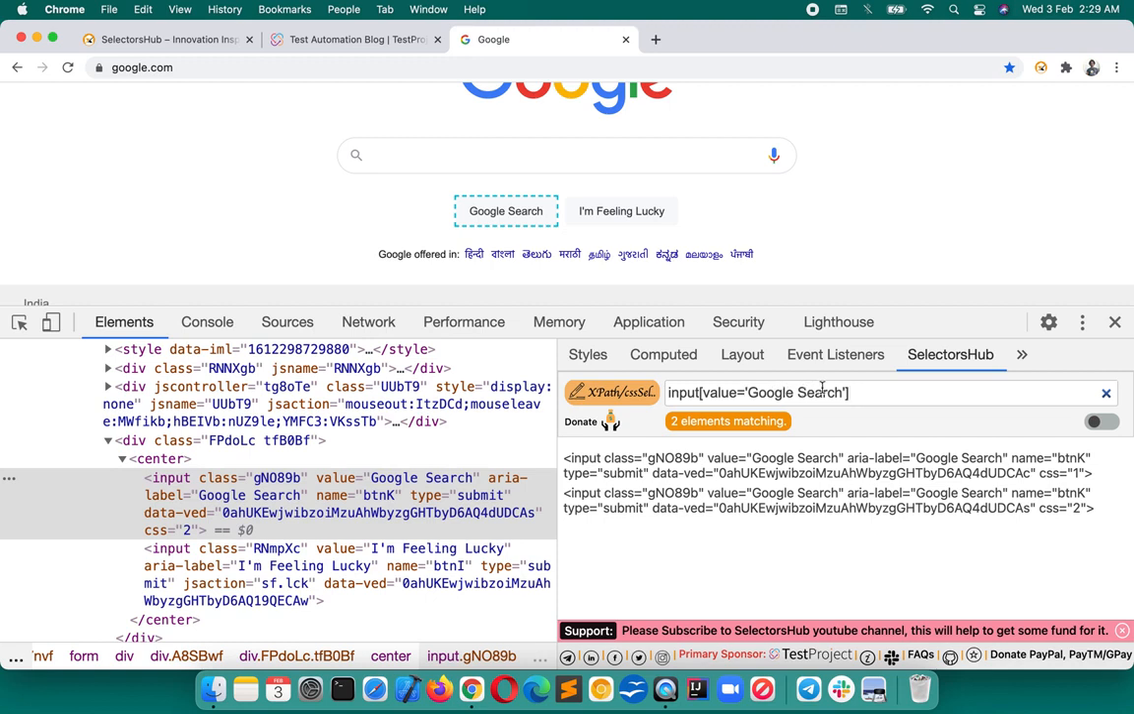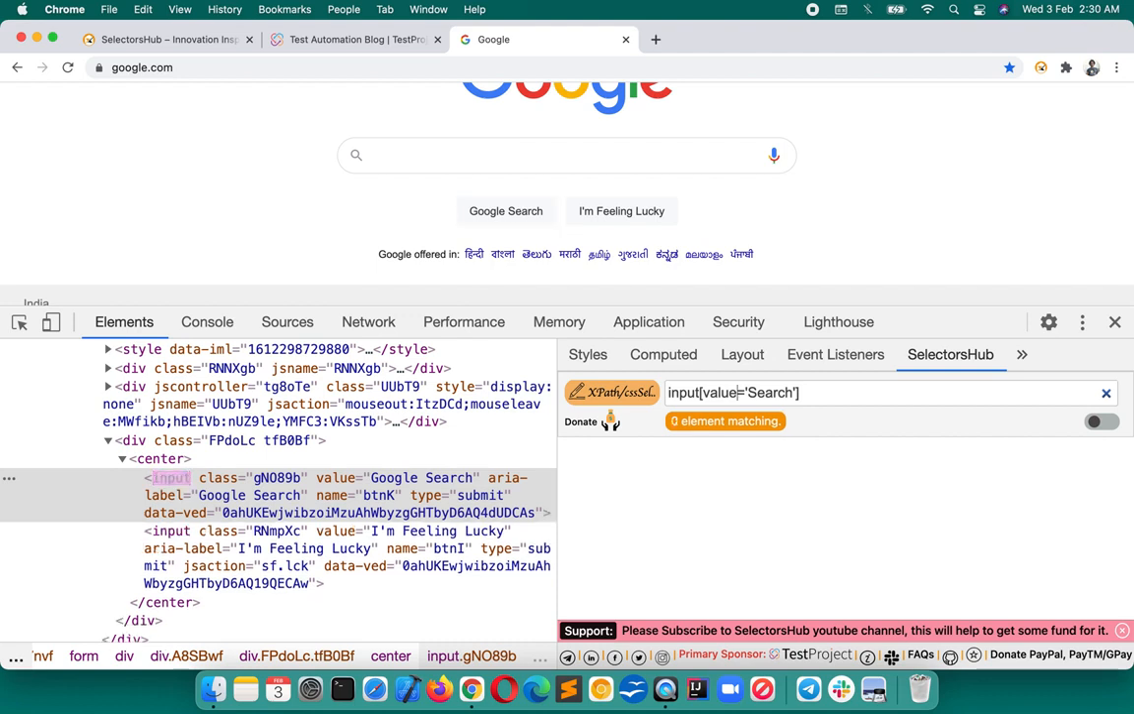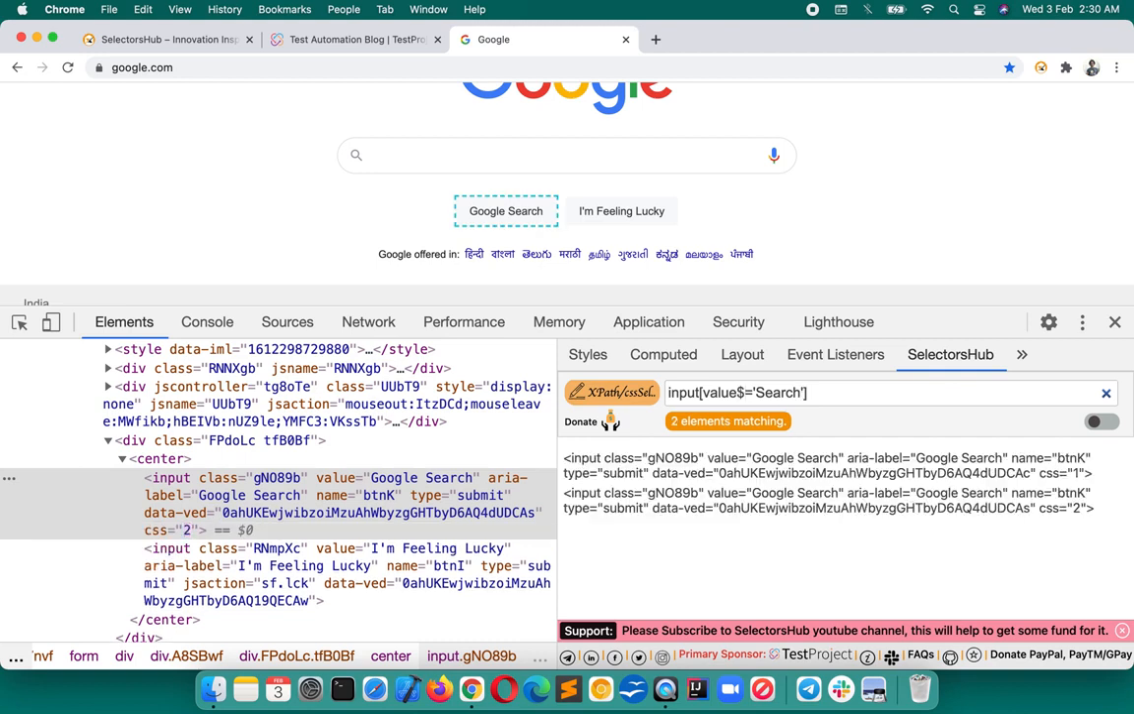Now you see that if you want to write all those which end with search, so what we can do, of course you can delete this value and put the dollar here. You will see it is showing two elements matching, but if you remove the dollar, then it will show zero matching nodes, because value is equal to search, there is nothing. So dollar is for end value.